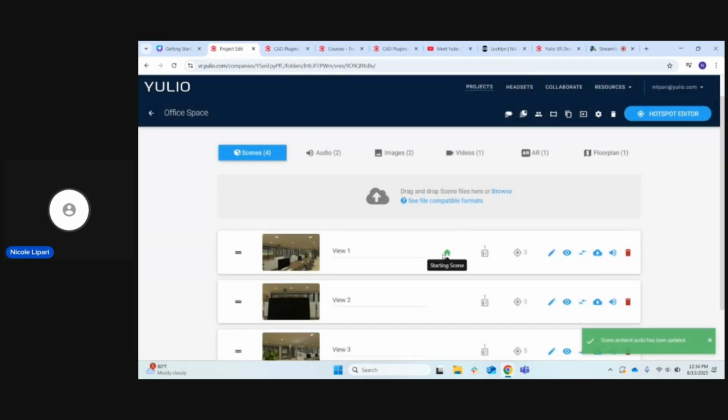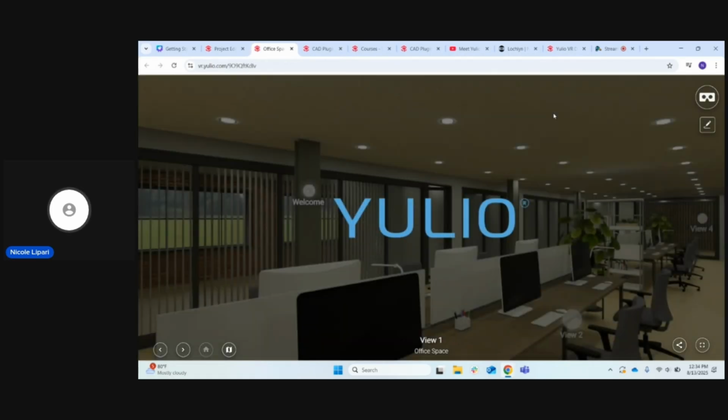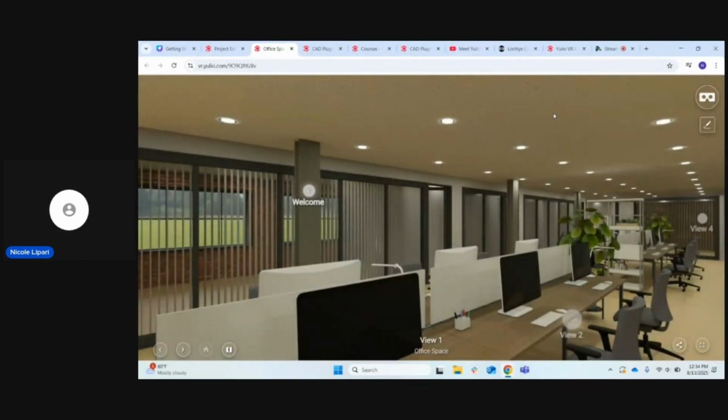So at this point, my project is ready and I can go ahead and view it. There are a couple of different ways that you can open and view your project, but from this project edit page, you can just click on this button here, which is our View in 360 button. And this will open up the project in browser mode. So this is what the browser mode experience looks like.